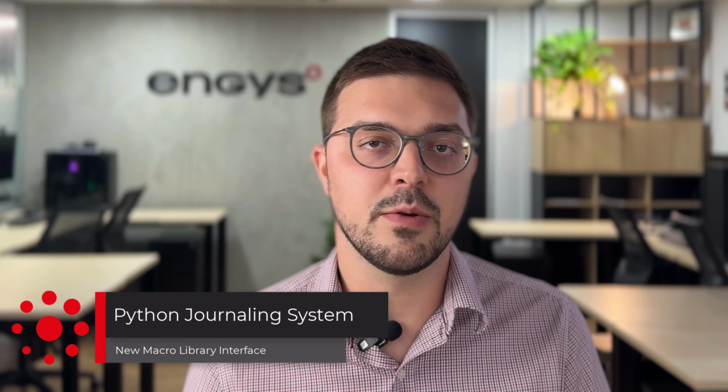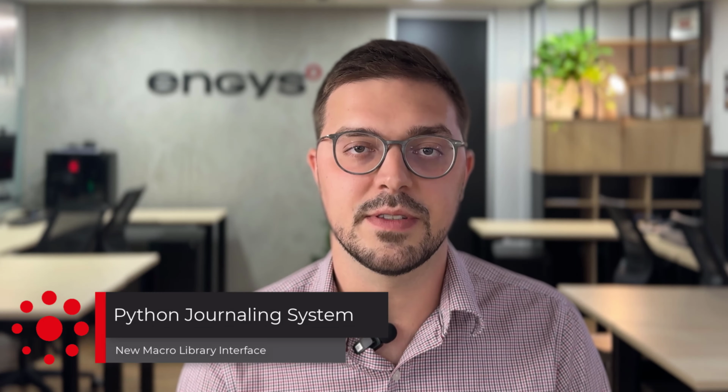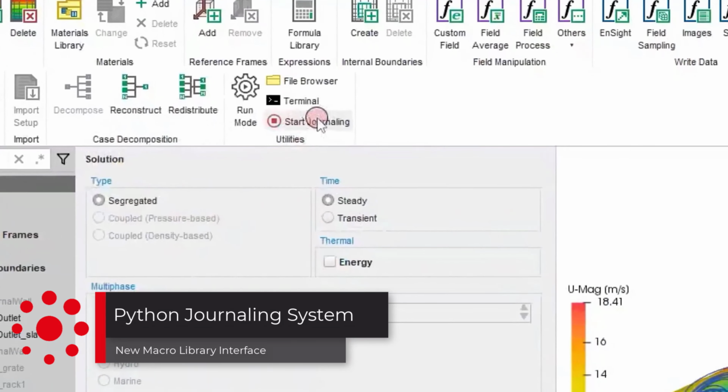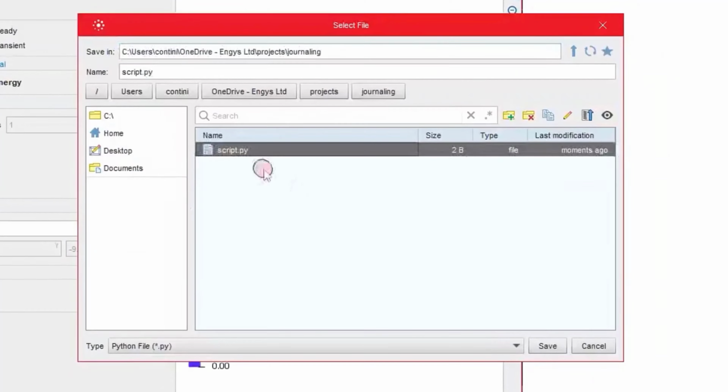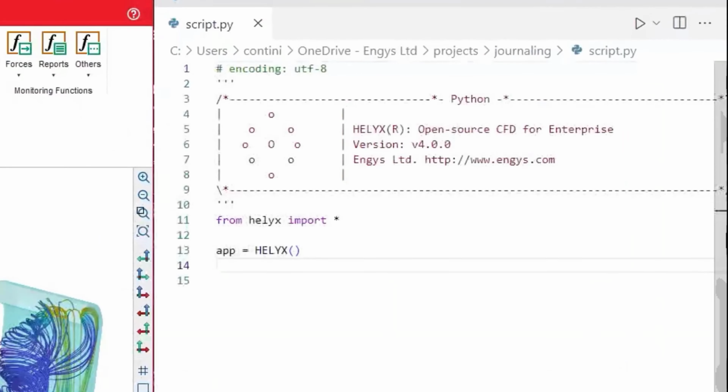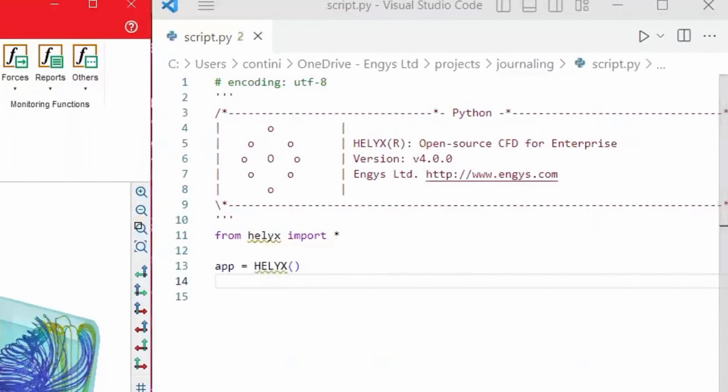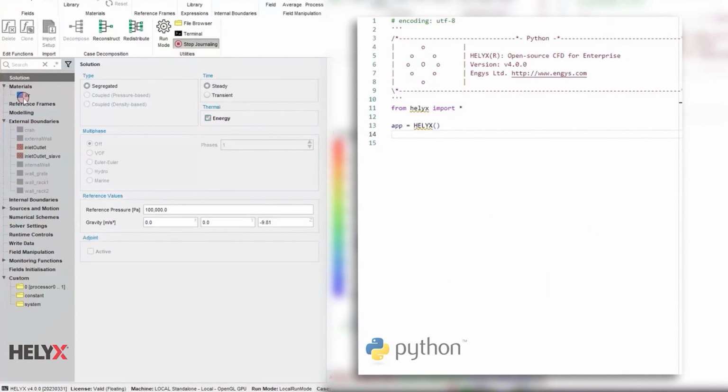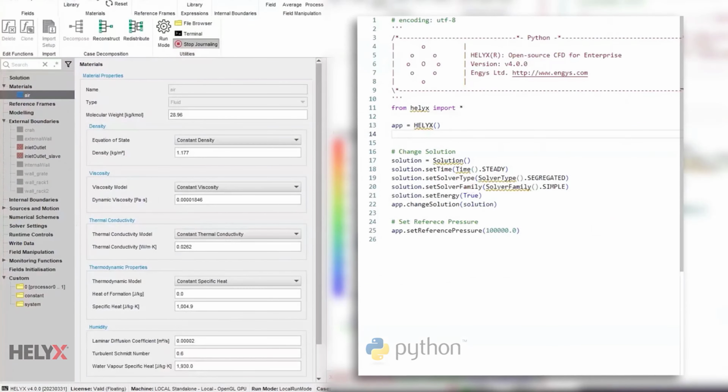The first feature I will talk about is our Python journaling system. In previous versions, we released a feature which enabled users to record any action performed in the graphical user interface into Python scripts that could be then used for automation purposes. However, users needed to close the graphical user interface and run such Python scripts using the terminal user interface.